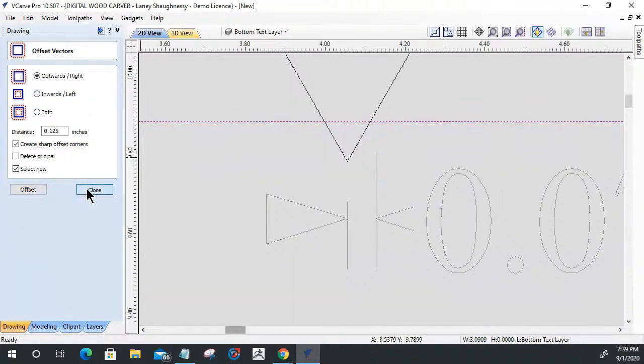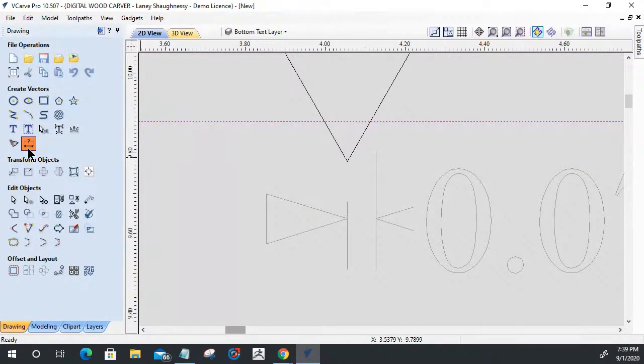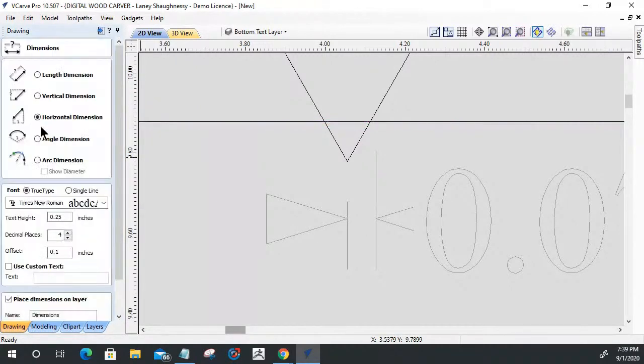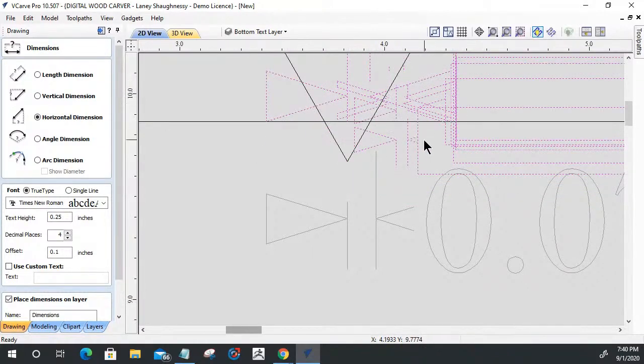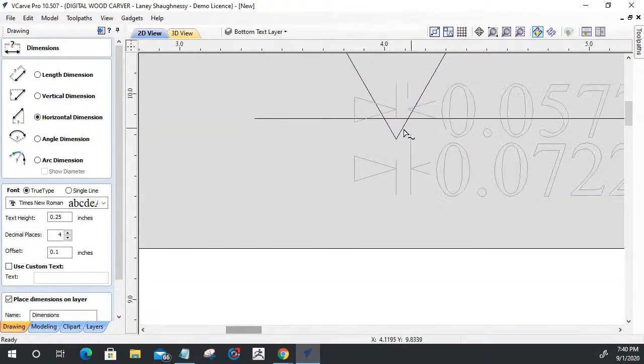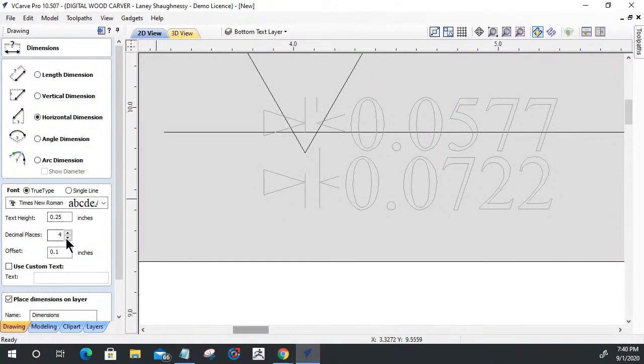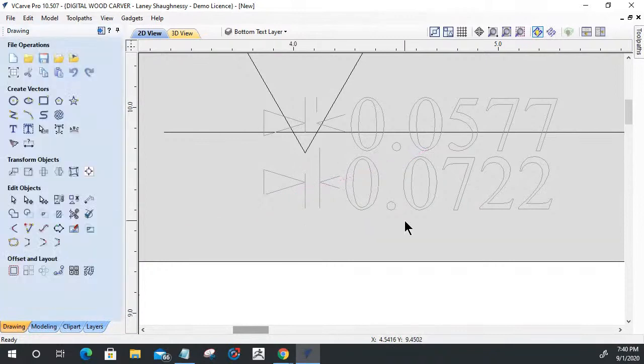I don't know why I have that tool open. This tool right here, the measure tool, measure horizontally from here to here, my offset distance, and let's click there. 0.57. So I was close, 0.57. Let's close that tool. All right.